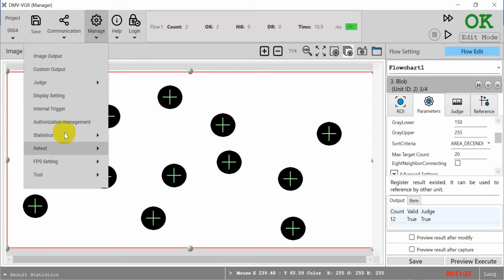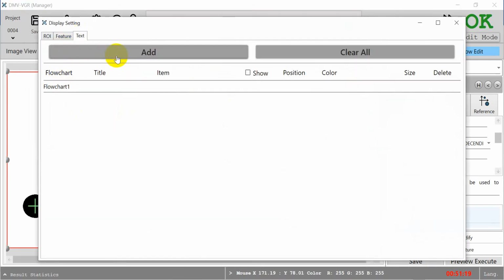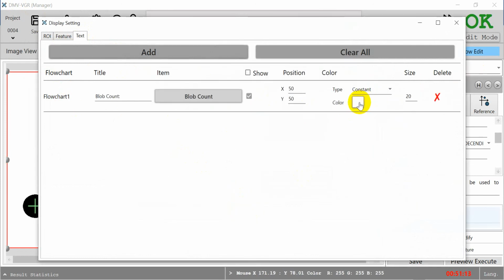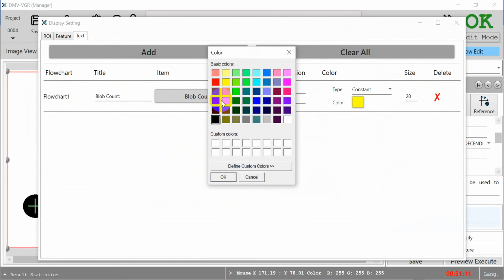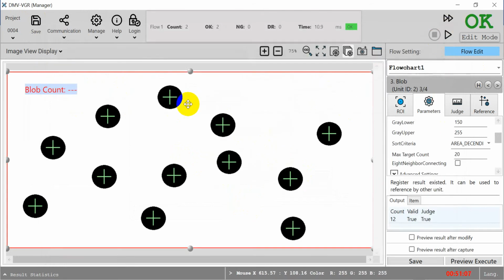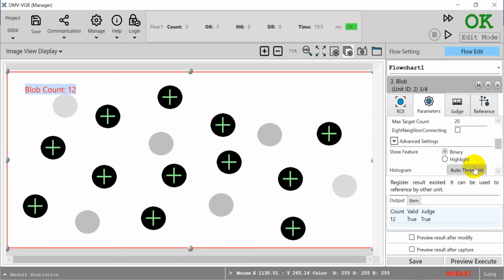Now here we add the display setting and click the text. Here we add on blob and count how many circles, and you can also change the color over here. For example, now we change to red and then set. So here you can see the count is 12, and if you don't want to see this gray one, you can click the auto threshold.